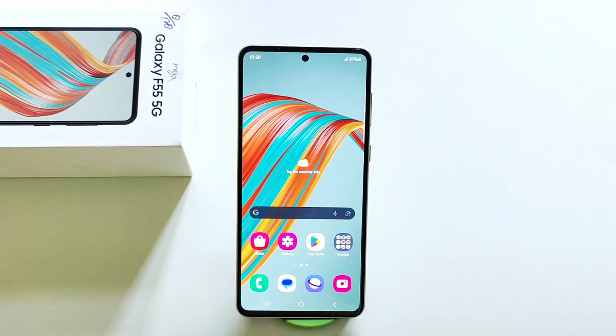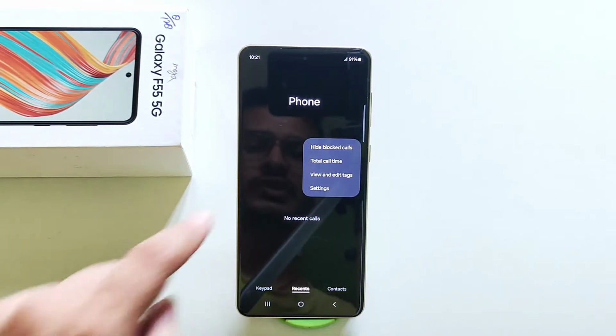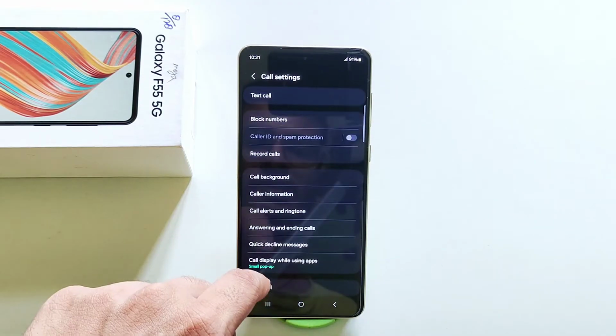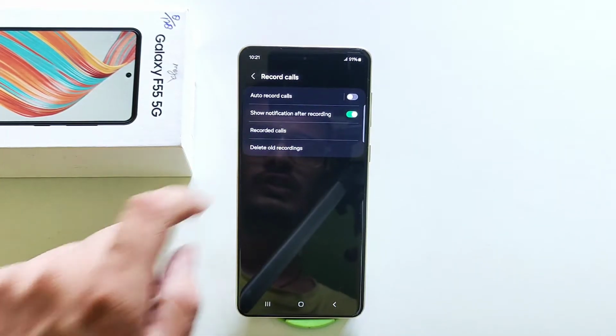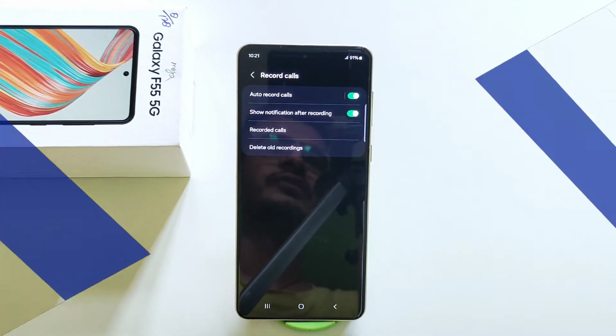You can record all your calls without downloading any third-party app or without that annoying announcement. To do that, simply open your dialer and then click on these three dots. There you will see the option of settings. Click on this and then click on record calls. Enable auto call record. Now your phone will record all your calls automatically without that annoying announcement.